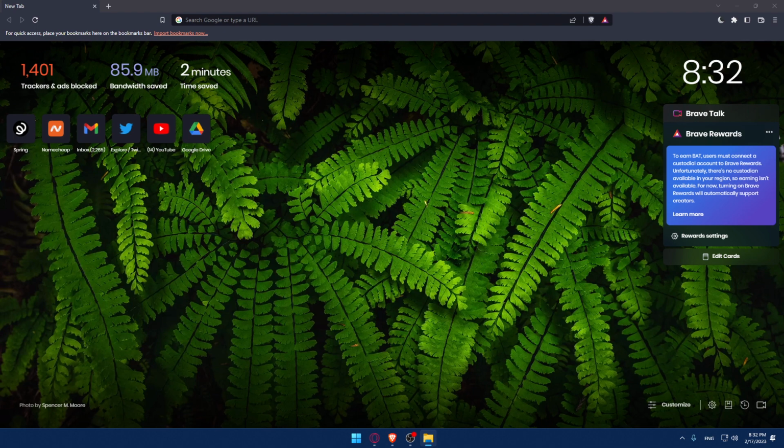So the first thing that you would like to do, of course, is just go and open the browser that you're going to use to follow this tutorial's steps. In my case, I'm actually using Brave, but of course in your case, you can use any other browser that could possibly work for you.